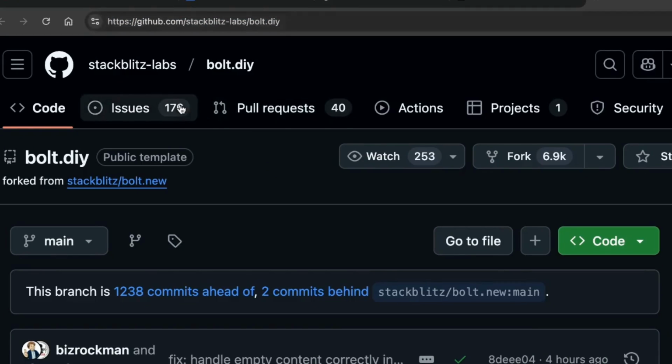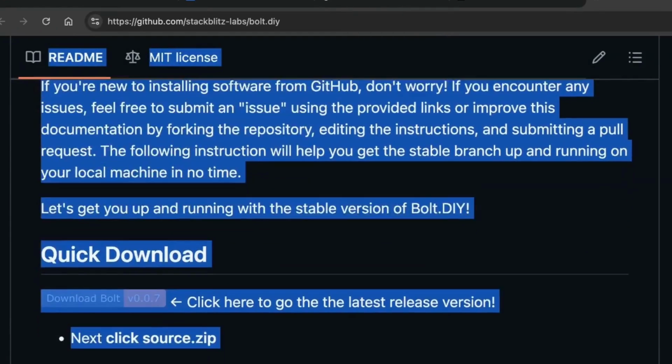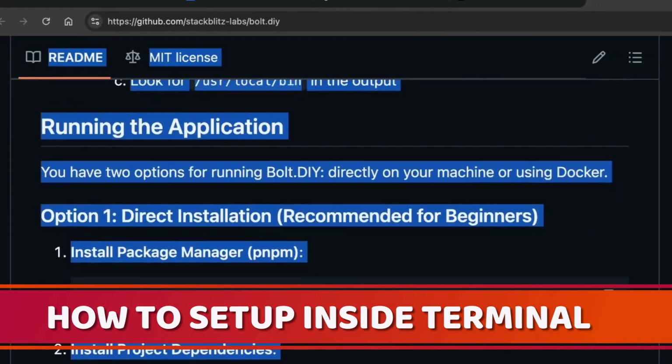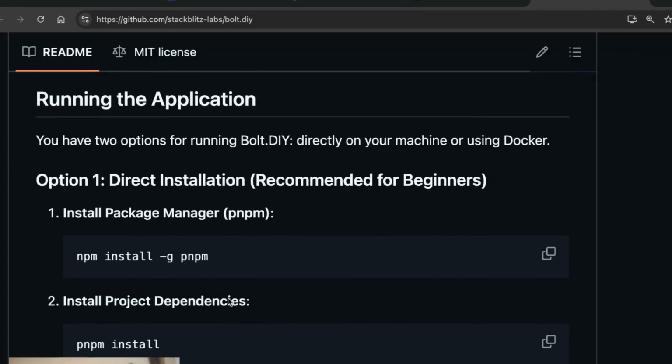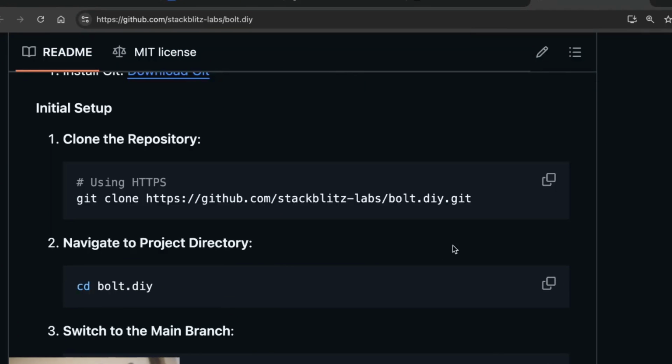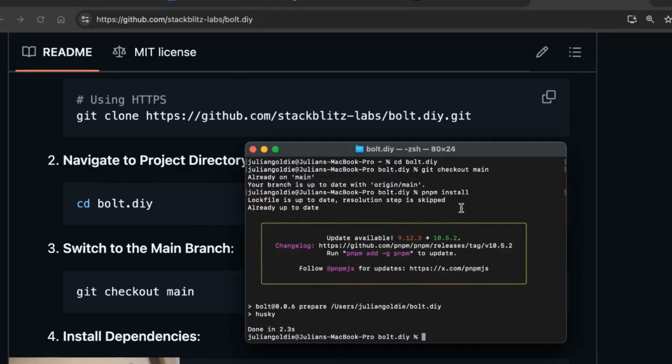But you want to go to GitHub for Bolt DIY. This is the first place you want to start. And then from here, the way that I usually figure out how to set it up inside Terminal is you just go down here and you can do a direct installation like you can see and just follow the step-by-step instructions. So let's get started with that. And you can see that's now loaded up.